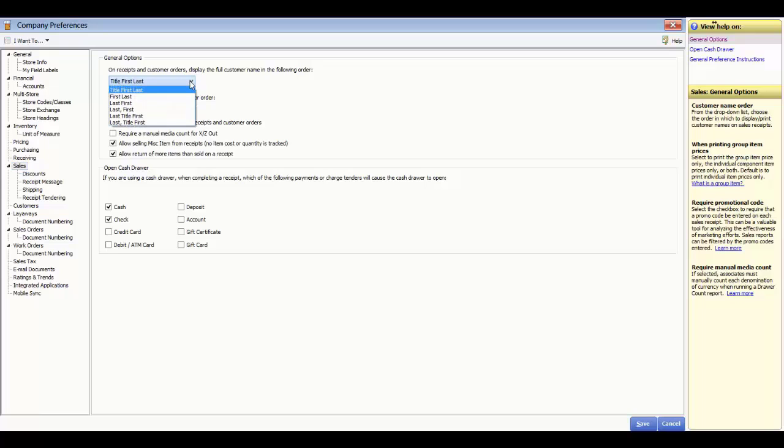On our receipts, we can show how we want to display the full customer name. When you're printing a group item on a receipt or order, you can decide whether you want to just print the group price only, or if you want to just print the item prices only, or if you want to print both the group and item prices. You can also choose to require a promotional code. This is if you want to require a promo code on all receipts.